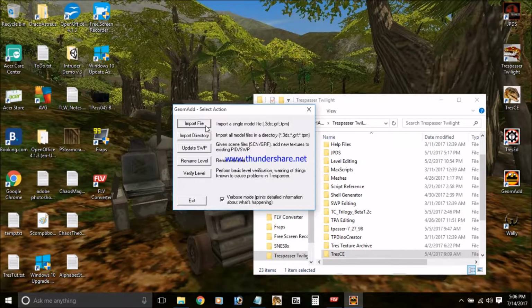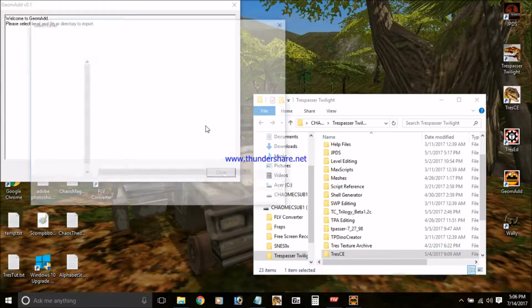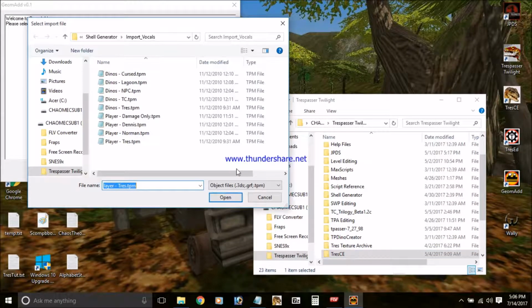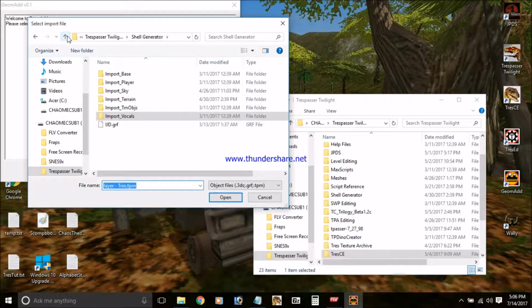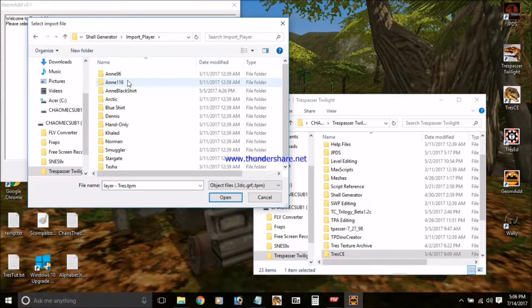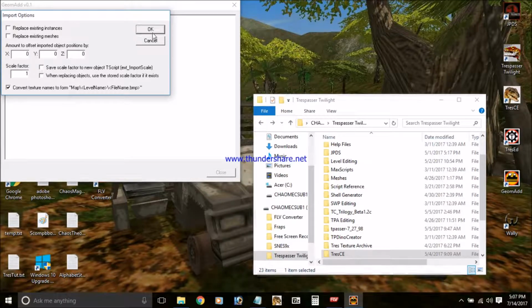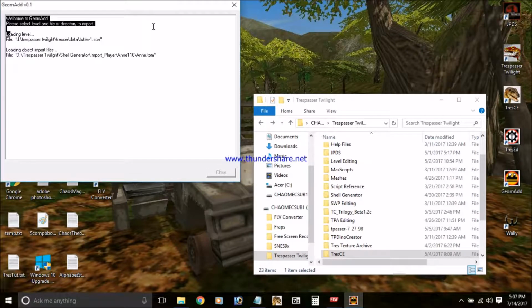Next we'll go for the player. In the basic release of Trespasser Twilight, there's only one player, if I remember, and that is Anne 116. There are a whole bunch we could use here. We're going to stick with Anne 116 since she's the most common one. 116 refers to the build of the retail release of the game. Again, default import settings.